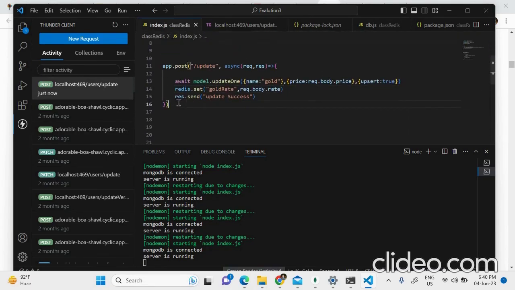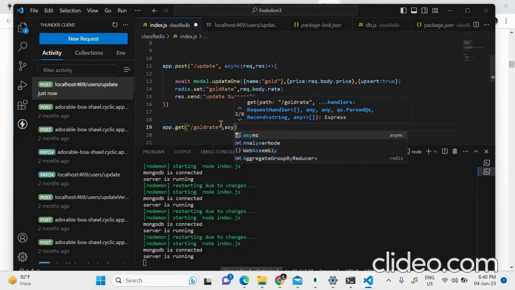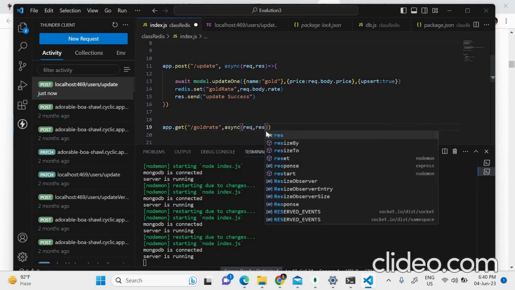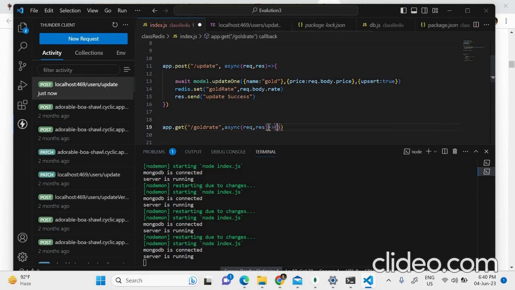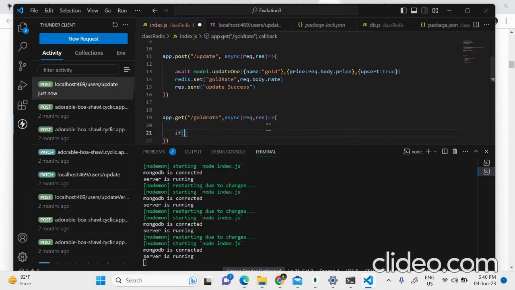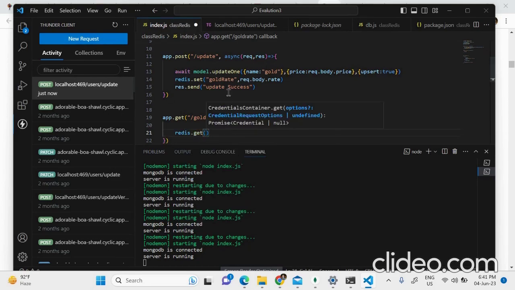So now it's updated. app.get, gold rate, just a string, and just a callback function. Here I'm using caching, which means I'm using Redis. So I just have to write redis.get and the key name. The key name is gold rate.